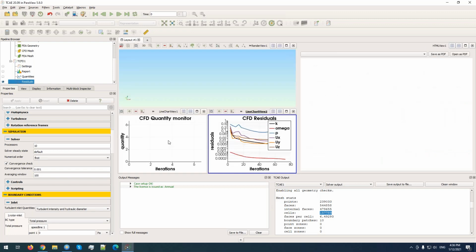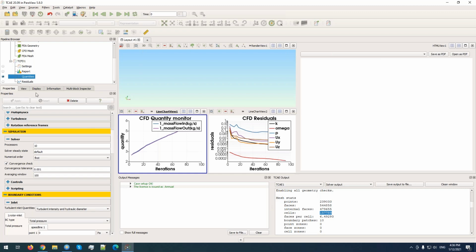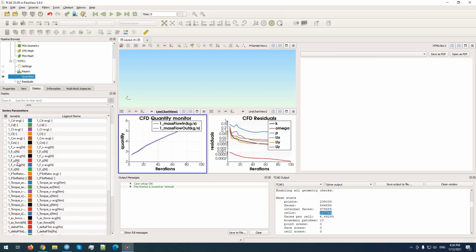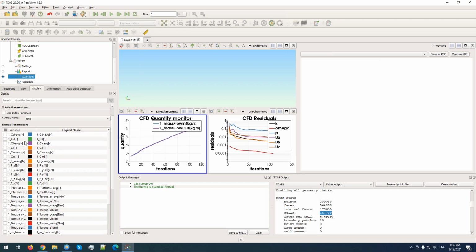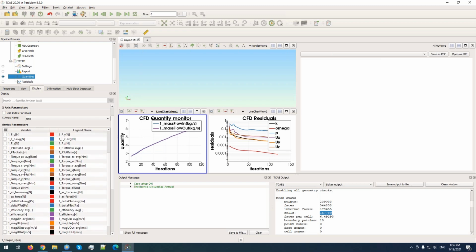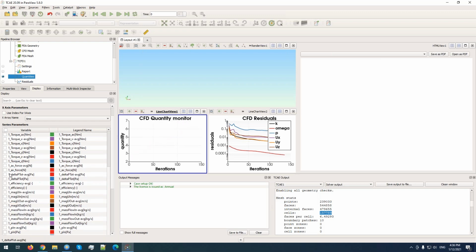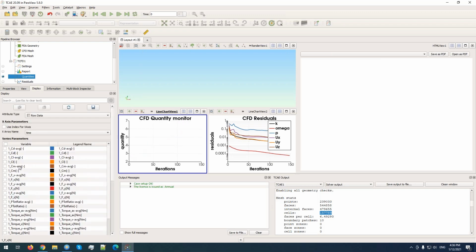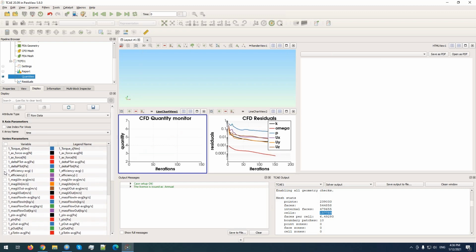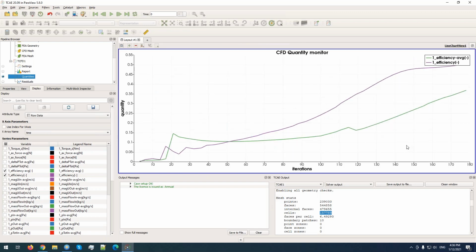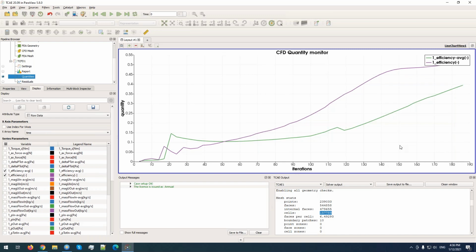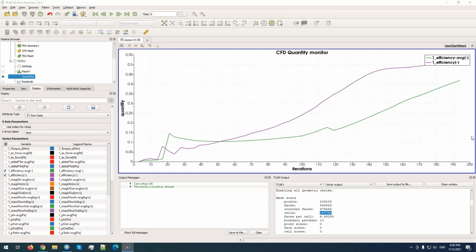And back to the quantity monitors, if you click quantities and go to display, you can check any quantity you want to follow. Typically, I don't want to see the mass flow at the inlet and outlet. I would like to see the efficiency and the average efficiency, which are here: efficiency average and efficiency instant. So now you can follow the efficiency at runtime.